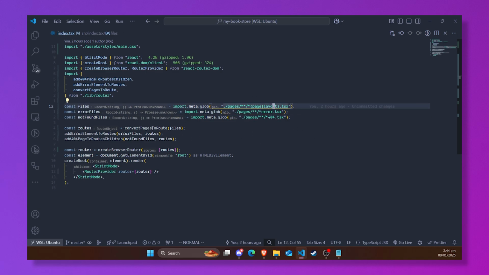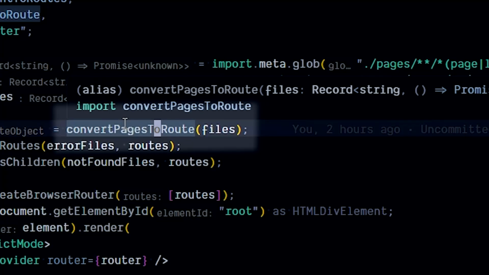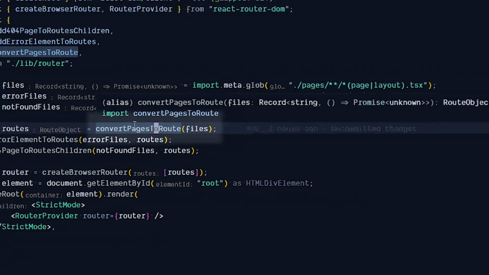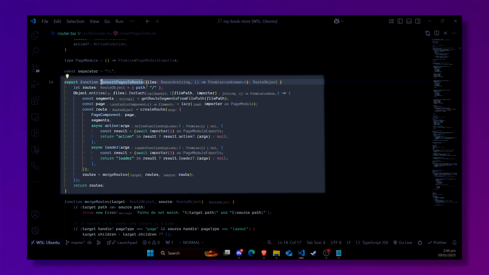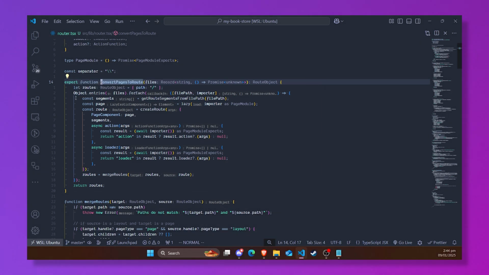So once we have the pages and the errors, there's a function which is going to create the whole route objects from the pages, which we just name convert pages to routes. It goes through each and every one of the files, which has the structure of an object, which is a string, and then the import function, which will break down the file path into the URL segments, and then we create the lazy loaded component with the import function. And here we create the route, which is now going to go to each of the segments.